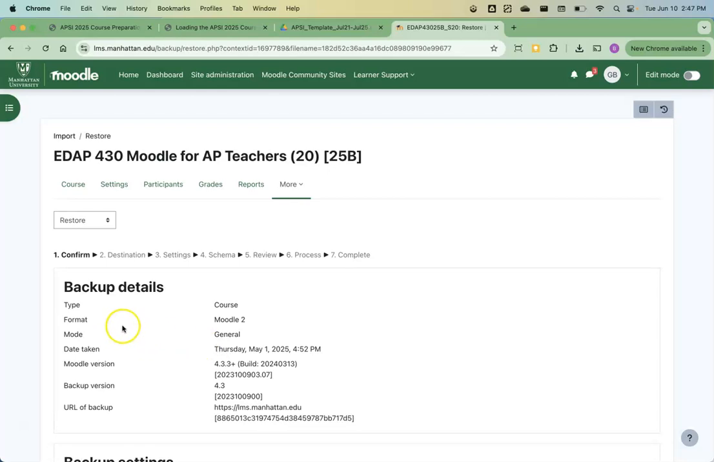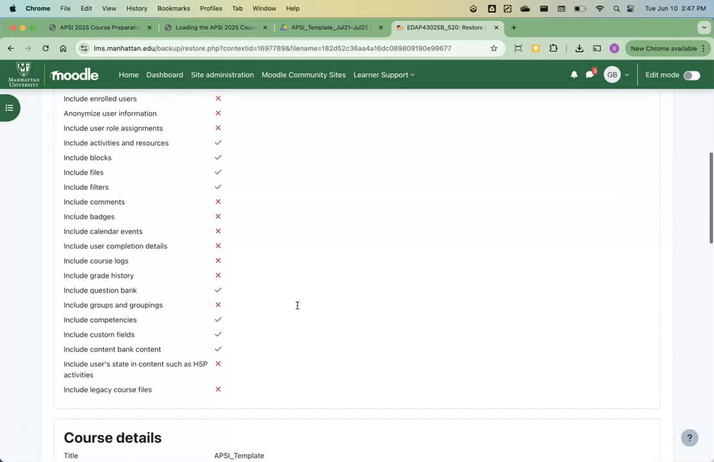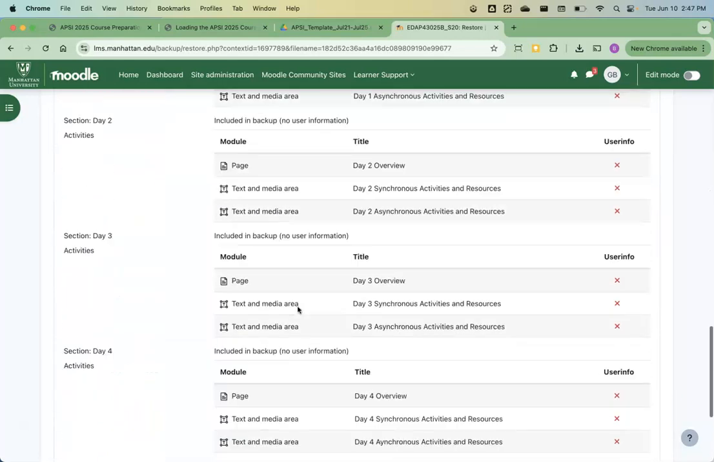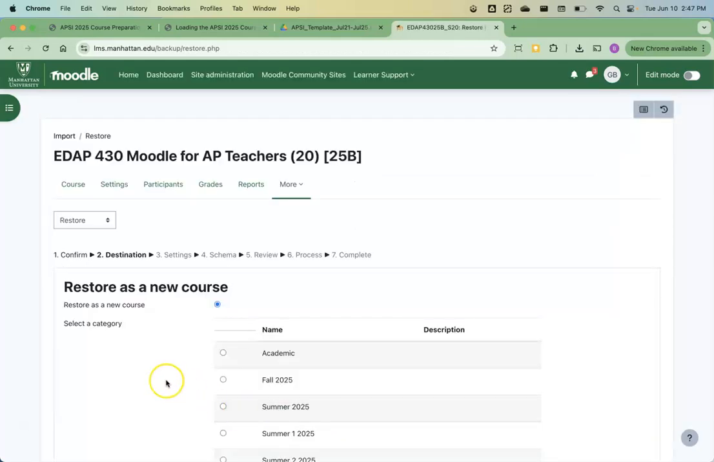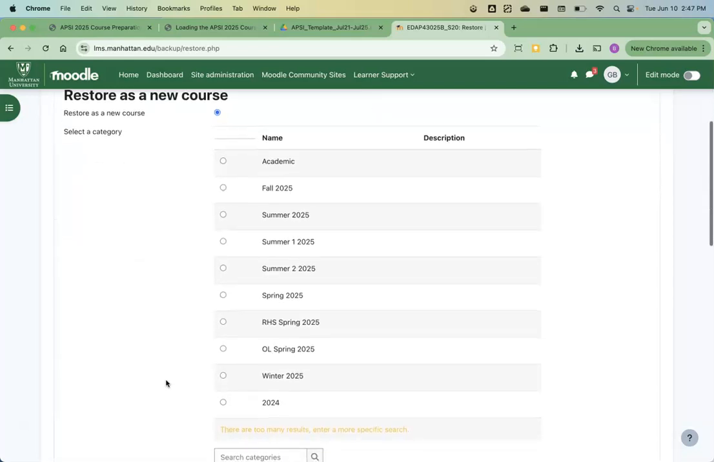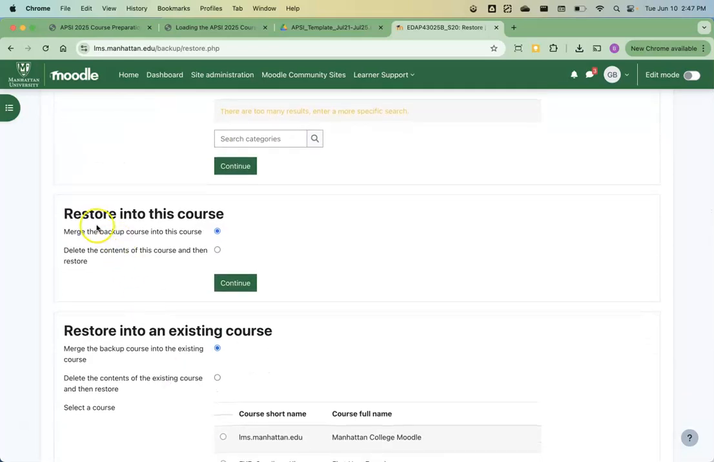Okay, so from this point on, you're going to be clicking a bunch of buttons, but you're keeping all of the defaults as they are. So there's nothing really complicated about this. You're just clicking next and continue over and over again. So I'm going to scroll all the way down to the bottom of this screen and click continue. Then on this destination page, I'm going to go to restore into this course. I'm going to make sure that it says merge the backup and click continue.